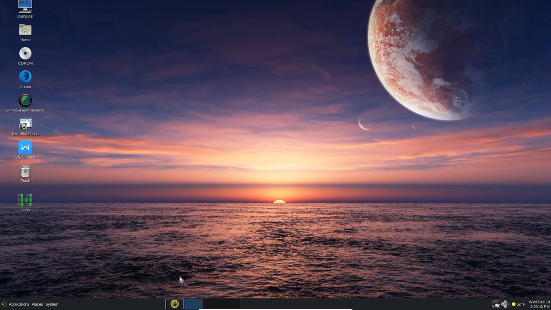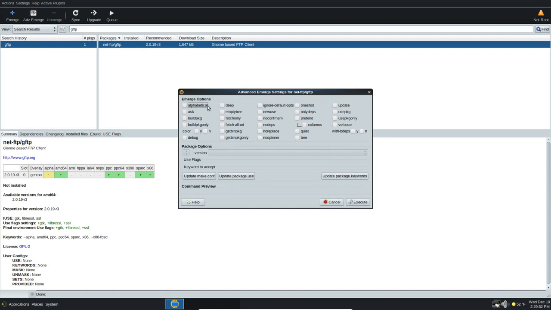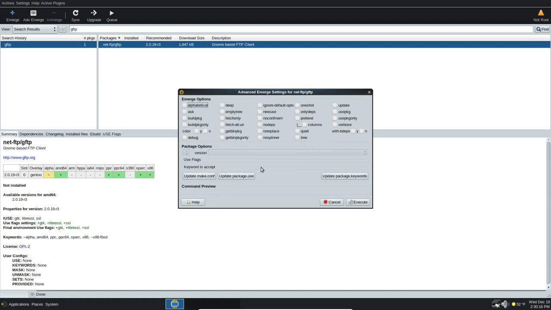All right, so let's get back to Porthole. In here, what I'm going to do is click on Advanced Emerge Settings. What that will do is allow you to create certain emerge options here. For instance, ask is one of them. If I click in there, it says before performing the action, display what will take place, then ask whether to proceed with the action or abort.